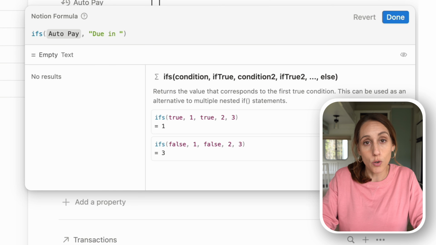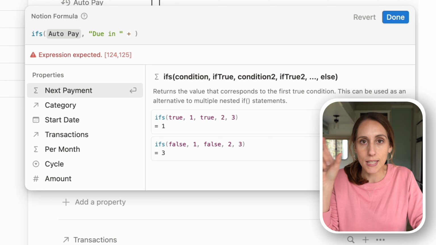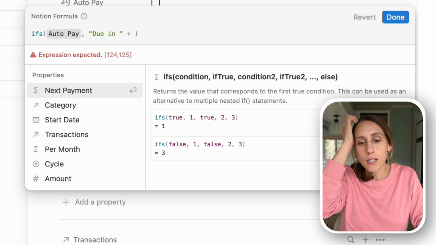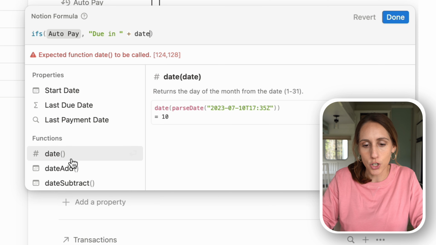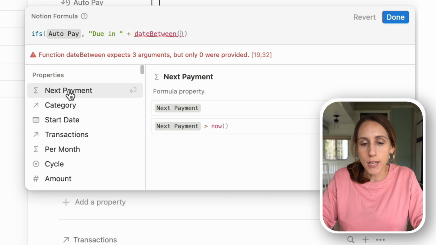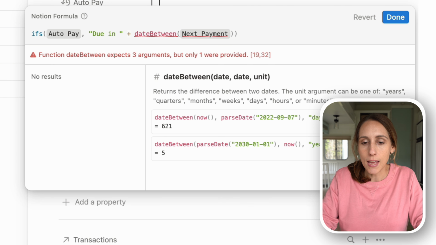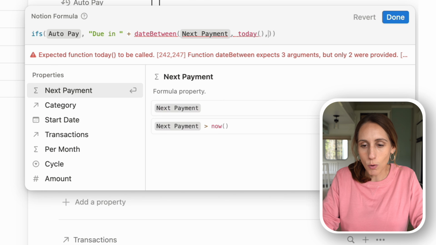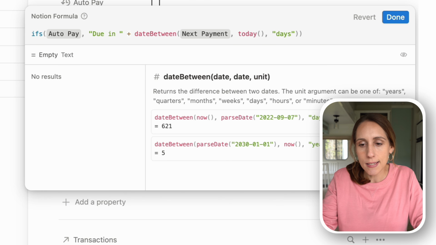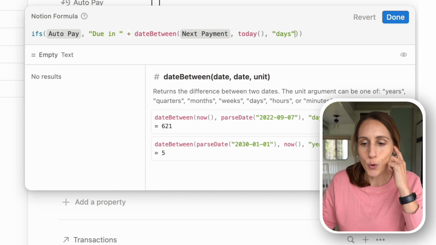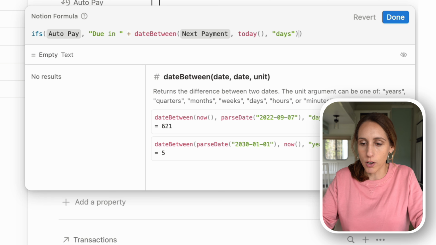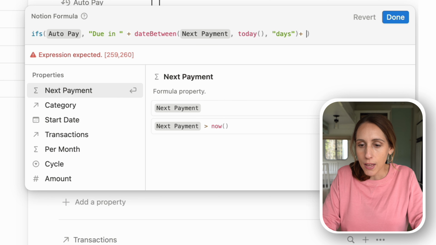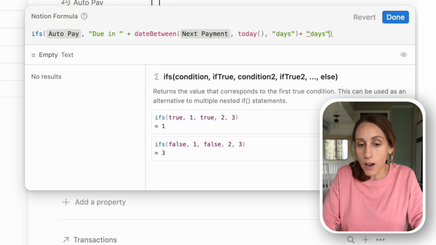So due in, I'm going to close that string, plus now we need that number. How do we get that number of days that it is due? Well, it needs to be the number of days between where we are now and that next payment date. So we have a date between function that we need to add. The date between our next payment date and today. And we want to make sure that it's calculating that in days. But then, and don't let this be confusing to you, we need to add in the actual text days so that it says due in this number of days. So we're going to do another plus sign and another text string of days.